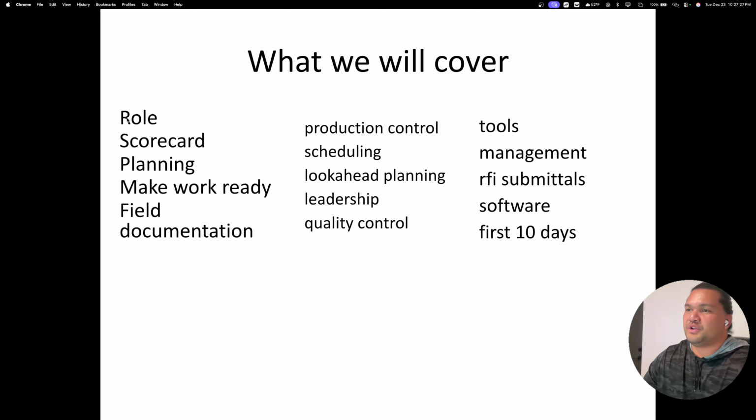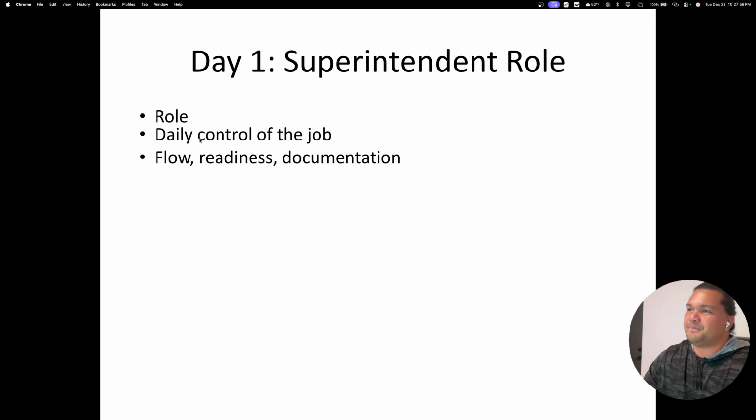We're going to be covering what your role is as a superintendent, what makes a good superintendent based on the scorecard that we keep, planning, make work ready, and field work, how to operate, and also documentation. We'll go into these topics later as well: production control, scheduling, look ahead planning, leadership, quality control, tools management, RFI submittal software in first 10 days. So we'll just go into this role.